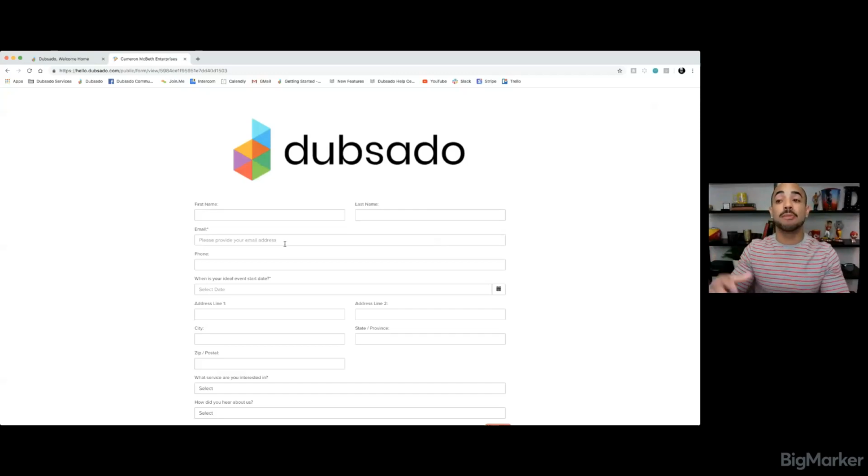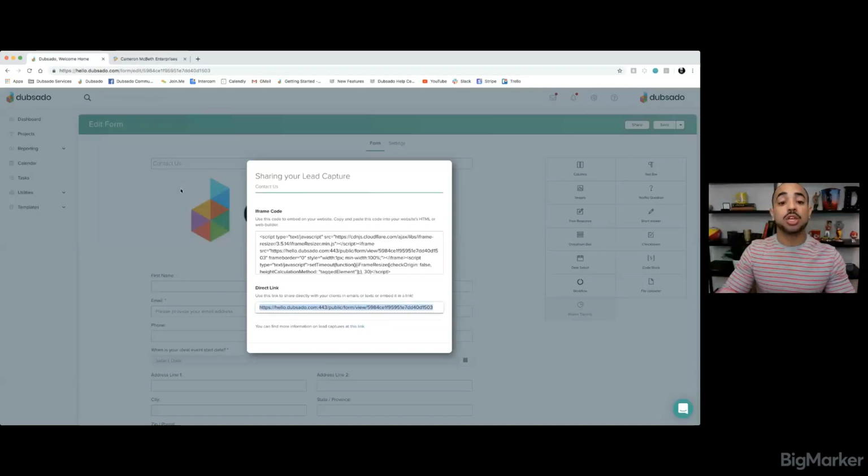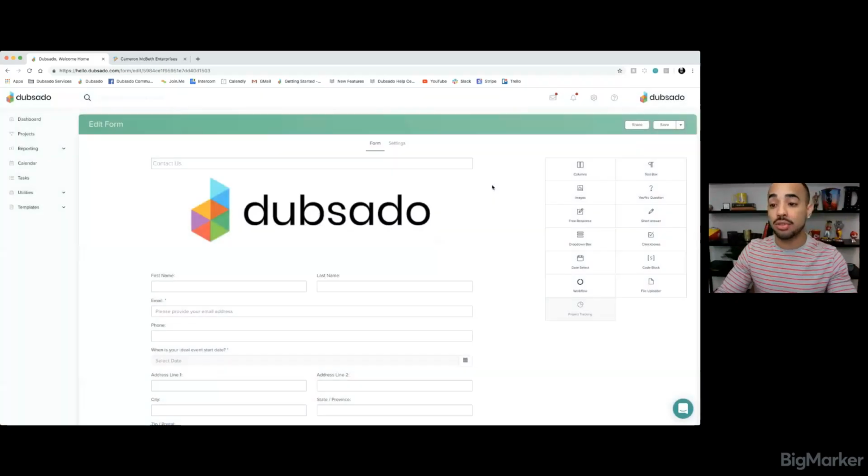I've seen people who have lead capture forms that are specifically for internal use. They have one that might be on their website, and another that is specifically for pulling up and filling things out just internally. So even if you don't have a website, you can still take advantage of the lead capture form. I wanted to share a couple of ways that you can share or use it, besides just embedding it on your website. So that's how you'll share the form.